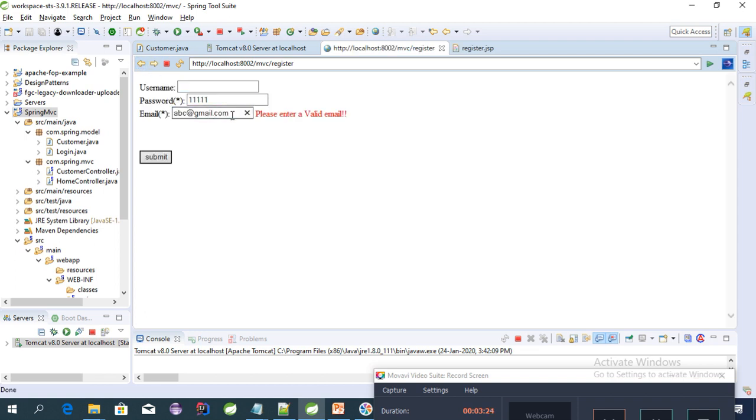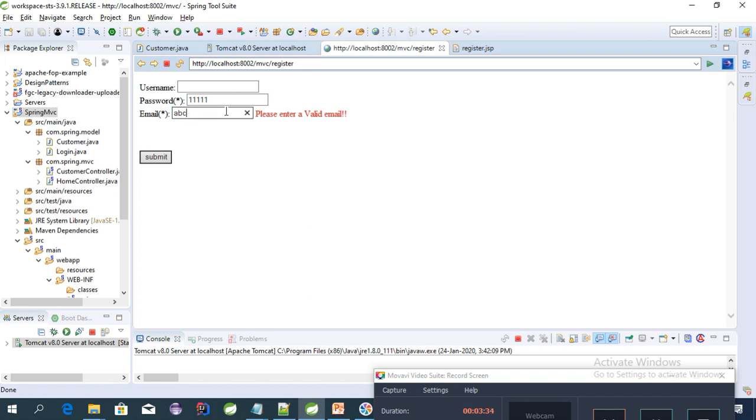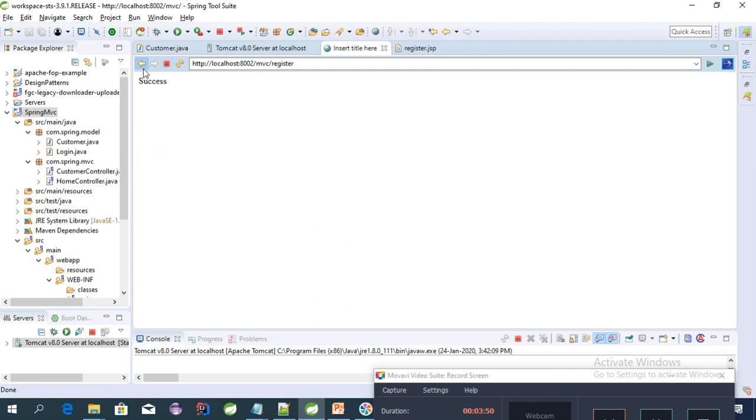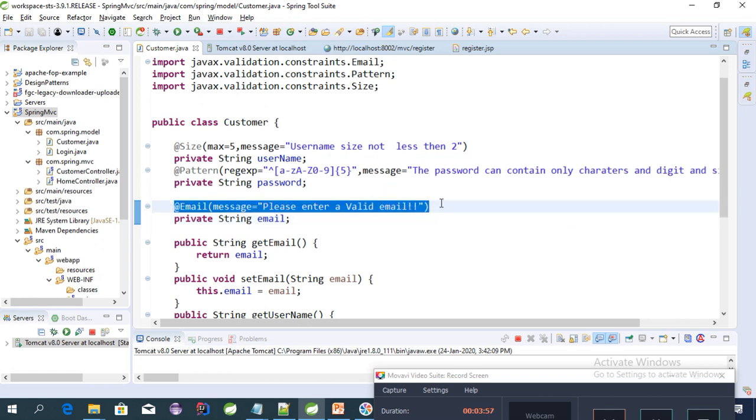If we don't have Gmail here, we need to use the @ sign, otherwise it won't work. So gmail.com. Using email validation we can force the user so that he won't enter an invalid email to the server side, and we will not store any invalid email in our database. So we can use Spring MVC email support for that.